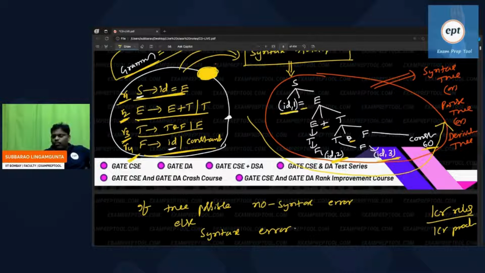Fine. Is it okay? Can I move to the next? If the tree is possible, no syntax error. Else, syntax error.